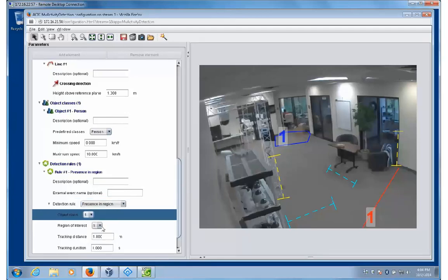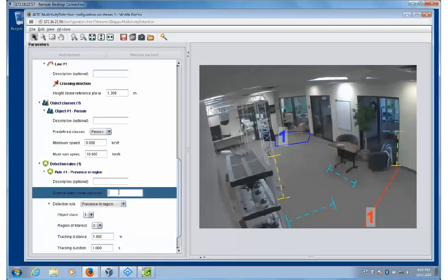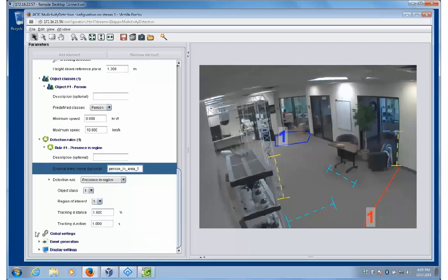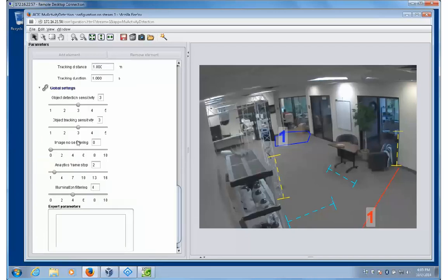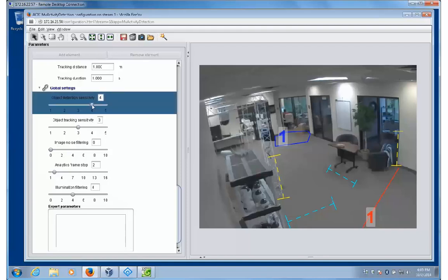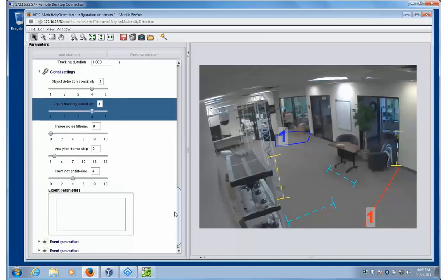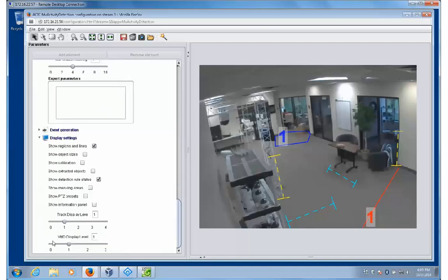We can optionally give the rule a description name and an external event name. The external event name will be used if triggering through an event server in XProtect. If this field is left blank, default names will be used. Finally, we can adjust other settings, such as sensitivity, or overlay choices.